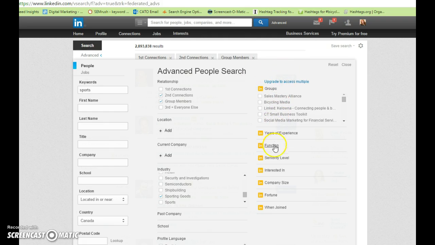Now in our third column here, here's our groups area. So of course, as we know, people in groups that we are affiliated with are great people to reach out to. So we can choose a group. This is the actual list of groups that I belong to, so I could choose one of those. I'm not going to in this case.